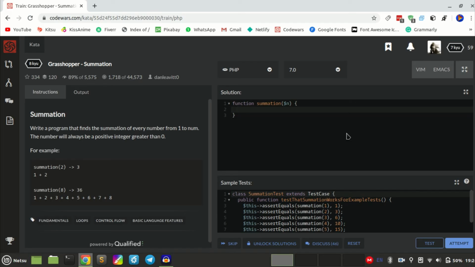Alright, so... return... Ooh, wait, let's create a loop. So, for dollar i equals 1, while dollar i is less than 8, dollar i will plus plus. Oopsie.